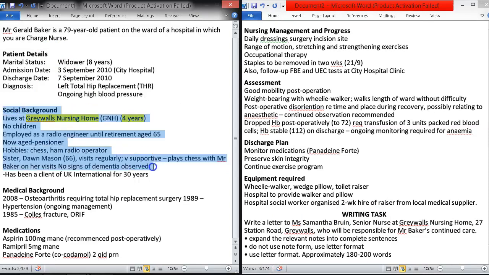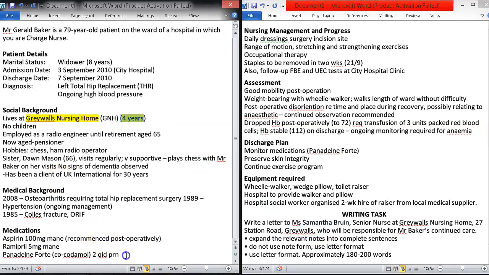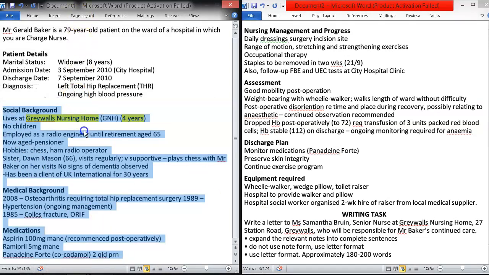They already know the social background. They already know the medical background of Mr. Gerald Baker. You don't need to mention them again. It's redundant, useless information. Even the maintenance medications. He spent 4 long years in that nursing home. They don't need to know anything about his background anymore. So all of these are pretty much pointless.